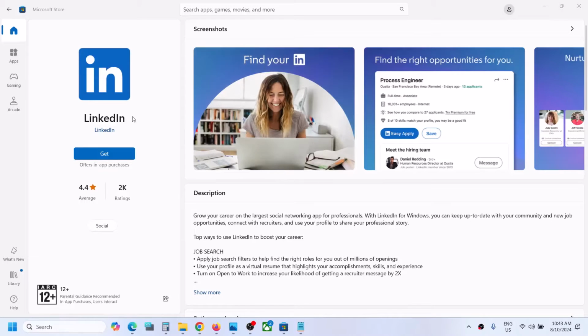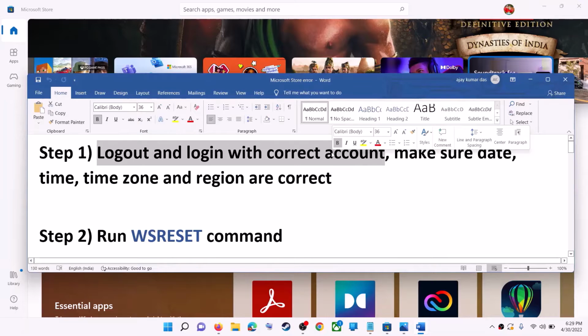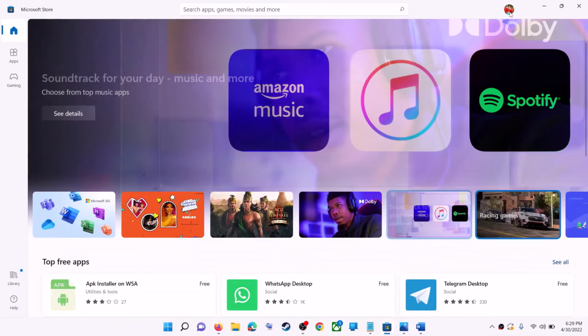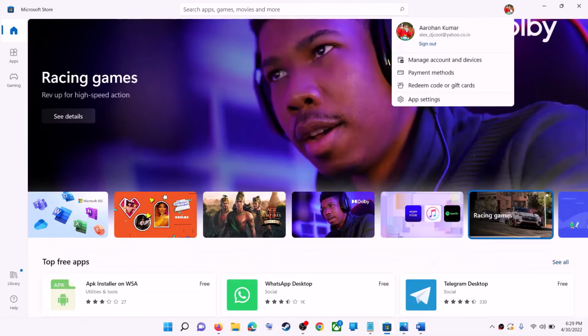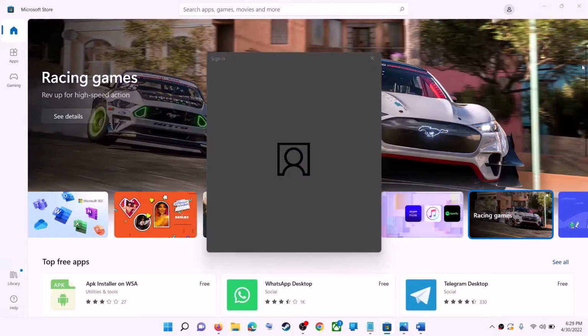Today in this video I'm going to show you how to fix when you're unable to install LinkedIn from Microsoft Store on your Windows computer. Now, the first step is to log out and log in with the correct account. So open Microsoft Store on your computer. On the top right here, you can see your profile icon. Click on it, then click on sign out. Again, click on sign in. Now select the right account and then click on continue.